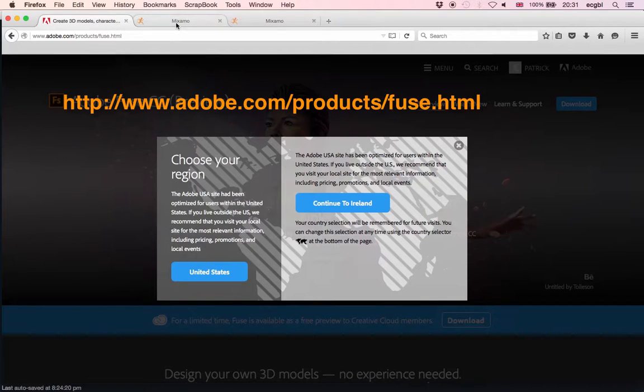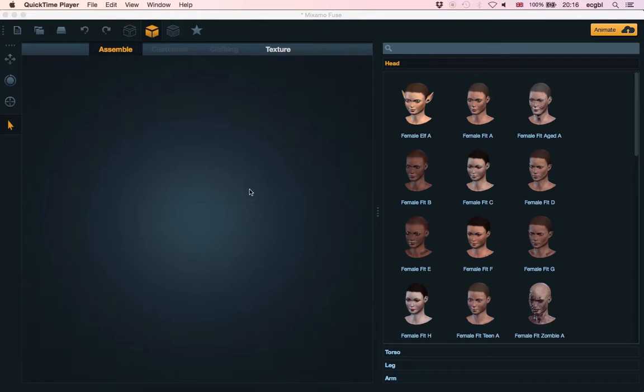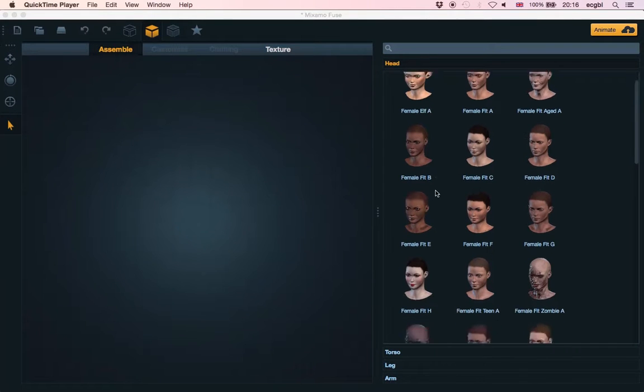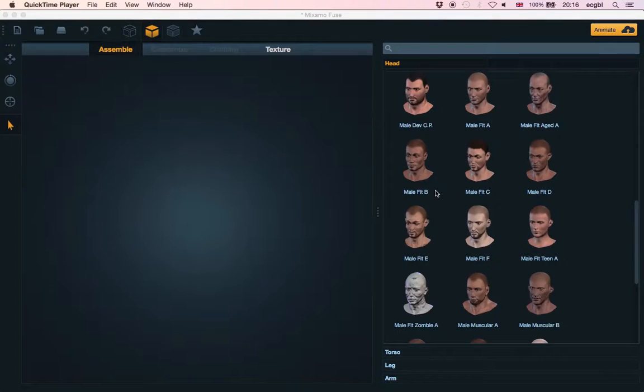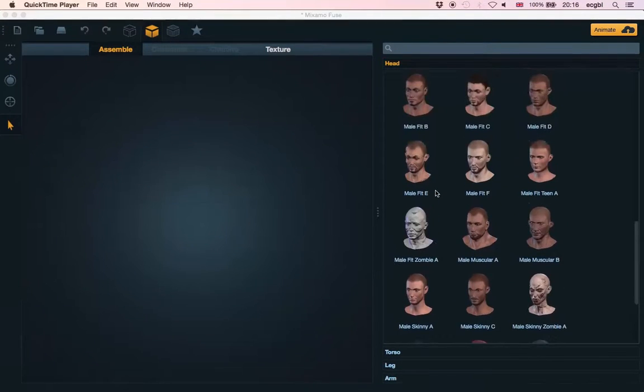So again, for the software we'll be using today, it's called Fuse. So you will need to download it from the Adobe website. When this is done, you can download it for Mac and Windows. You will have the choice for different features in order to create your character.